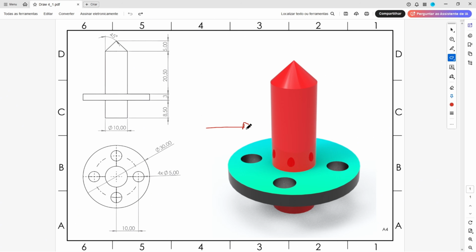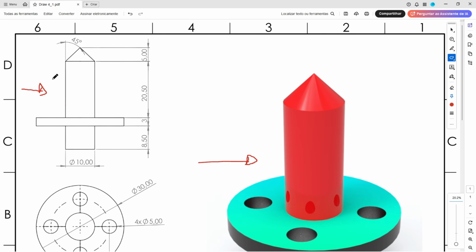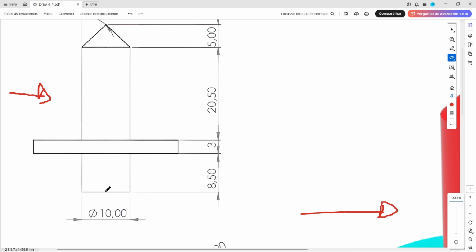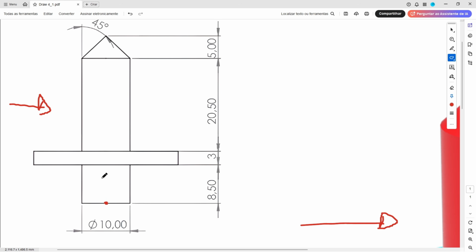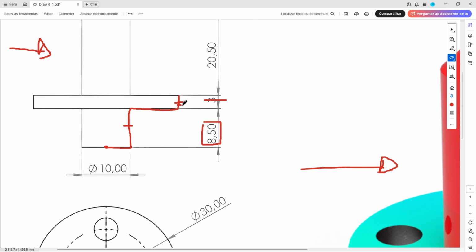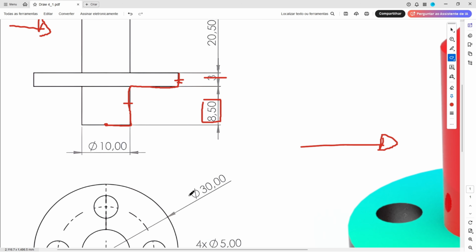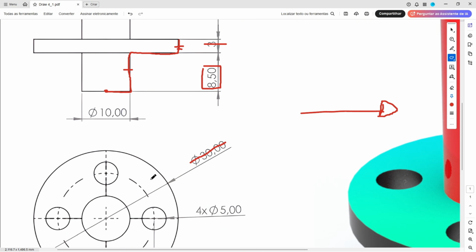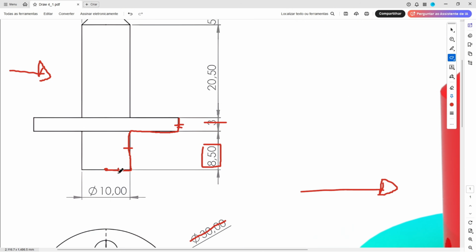The first step to create this part, we will select the front plane and make this sketch. And here will be the midpoint in the center of this line. And the first thing that we'll make, we will create these 4 lines here. This line has 3 millimeters of length, this one 8.5, and the distance between this line here and the midpoint is 15 millimeters, the radius of this diameter, and this line here has 5 millimeters of length.